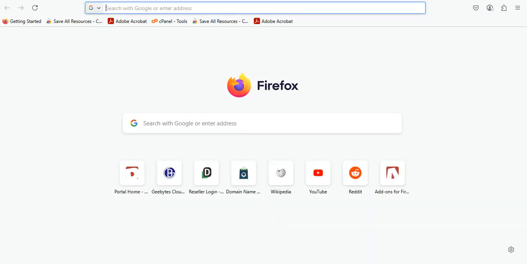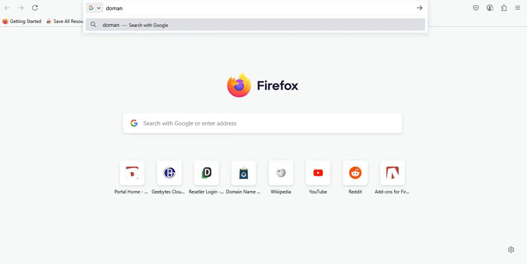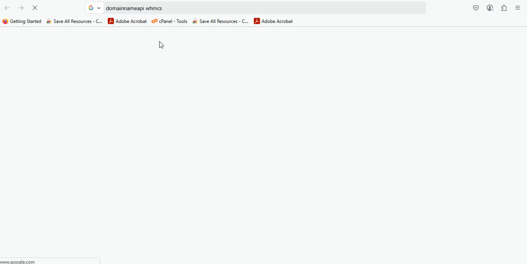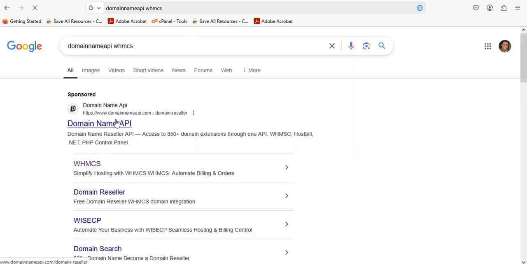To enable you to do that, go ahead and search. For the purpose of this tutorial, we are going to use domain name API modules. Look at domain name API for WHMCS. Search for it. When you search for it, let me show you how you download it. This is their official website. After that, if you want to use them, you go and register as a domain reseller.